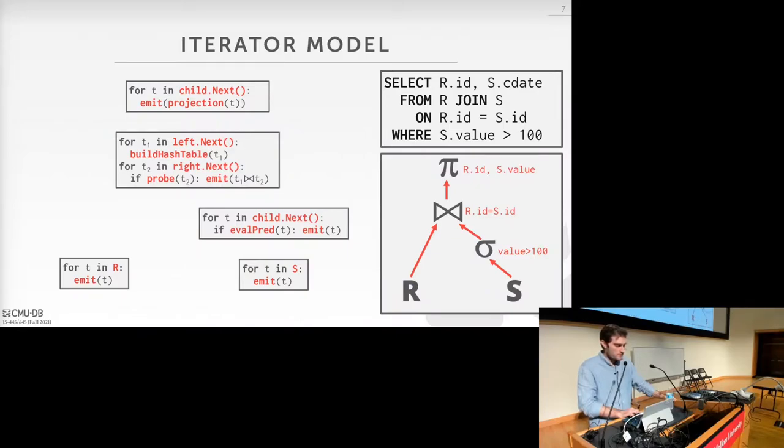So let's run through this really quickly to see how a single tuple flowing through the process would look. We're going to start at the root node. This is the projection, and the projection is going to ask, for every tuple t produced from my child node, we need to call next. So we're going to come down here and call next on the join operator.